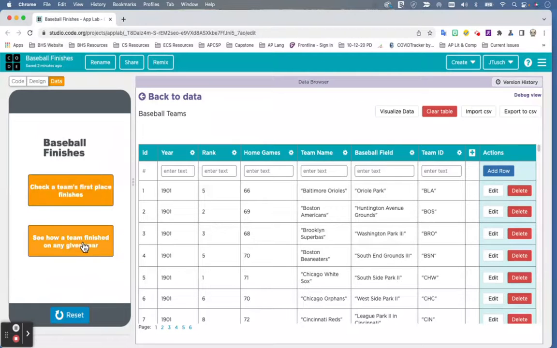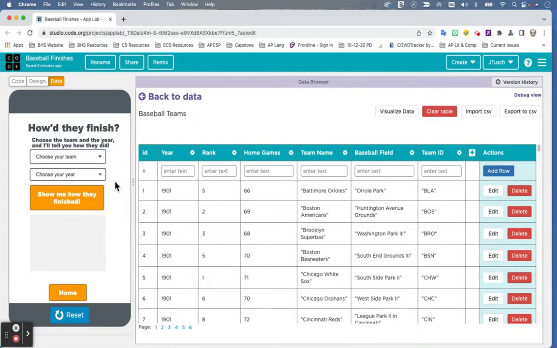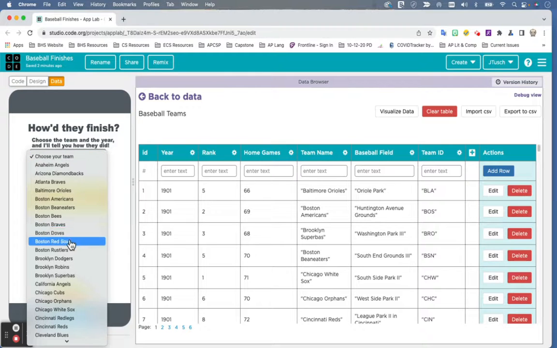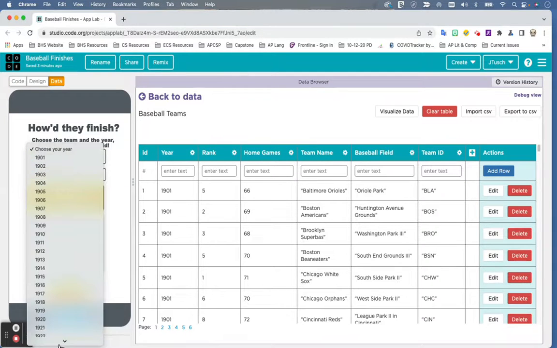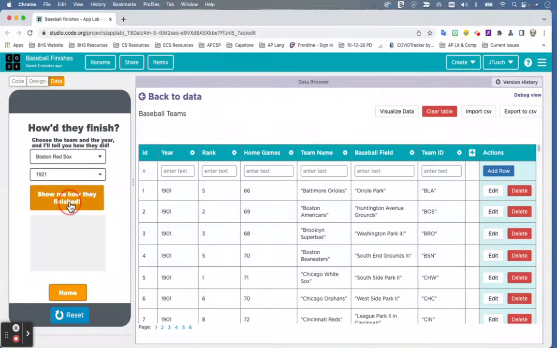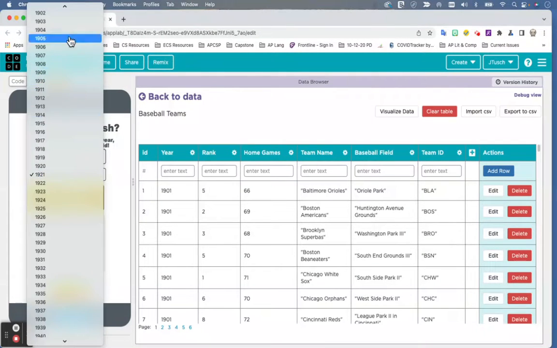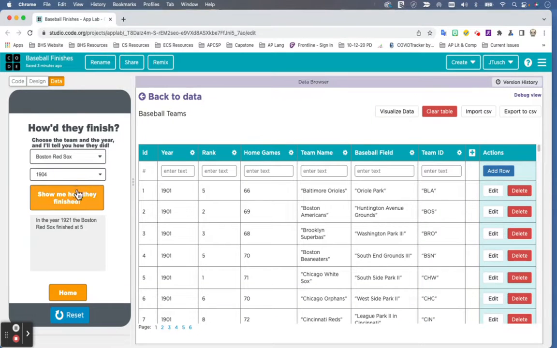I'll go back to home, and then I'm going to show you the one that uses two parameters. This will tell you any team in this database on any given year what rank they finished. So I'll go back to my Boston Red Sox, and I'll pick 1921 and show me how they finished. It runs my little query, and it tells me that in 21, the Boston Red Sox finished in fifth place. Totally normal. I'm going to pick 1904 and see it again. And there's no record of that team for that year. That's because the Boston Red Sox didn't exist then. They didn't exist until later on that decade. So the Boston Red Sox did not exist in 1904.